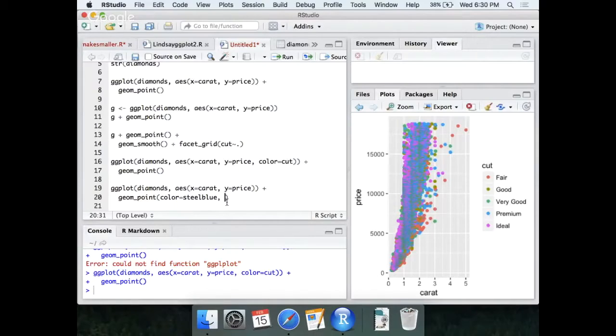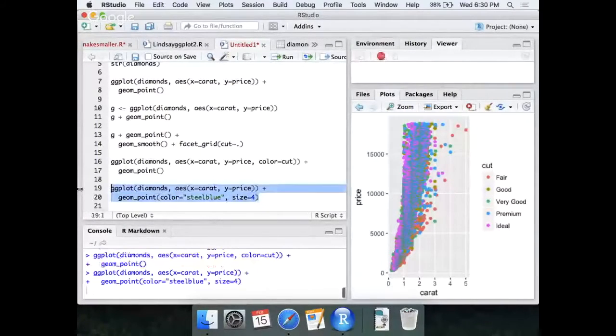Oh, yeah, that's right. There we go. And then we want size equals 4. Let's run this and see what it gives us.